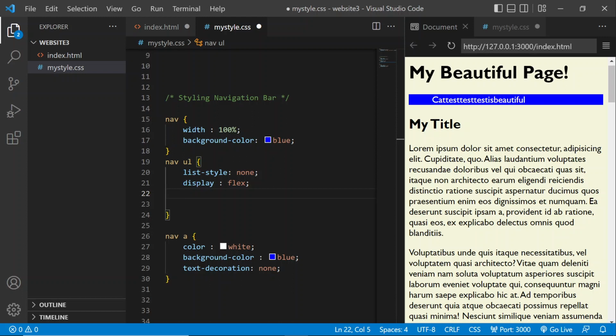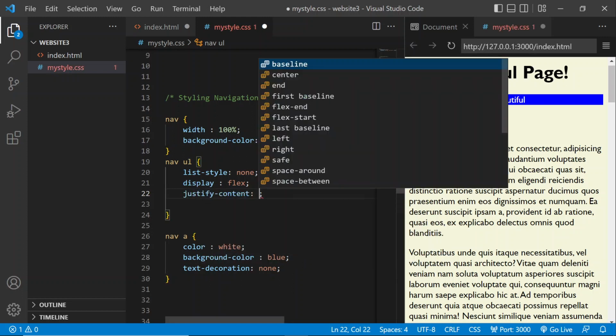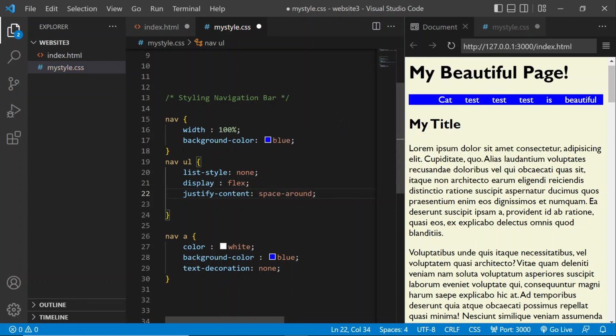We can go justify-content, and now we have several options that we can experiment with, or you can look up online and see what they mean. But there's space-around, there's various other ones. We'll just leave it at space-around. You can jiggle around and get that looking a bit better.